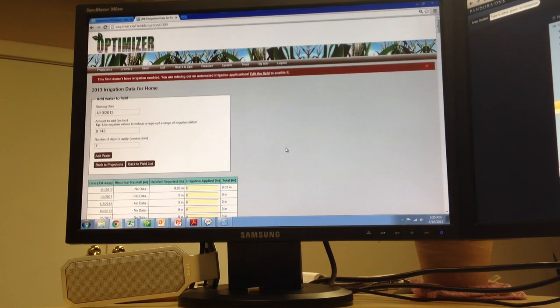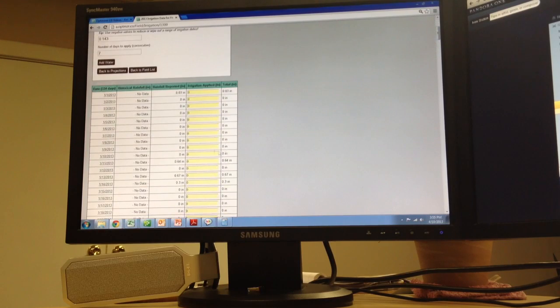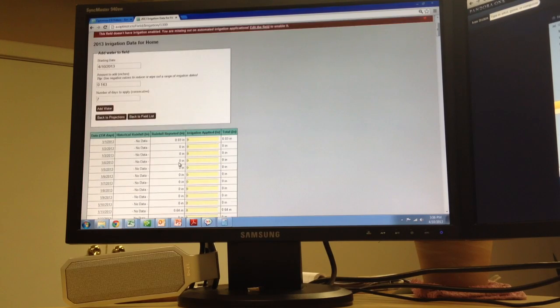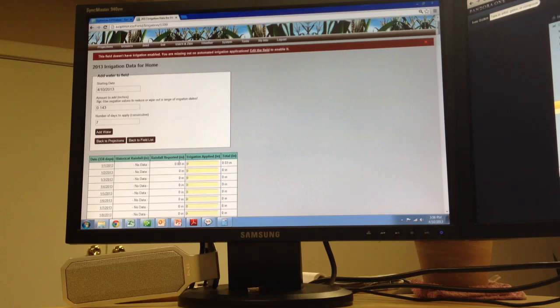So even if you're not irrigated, this is a pretty neat place to see all of the particular rain events. Like January 11th, we got a 0.64 inch rain here. And what we've done is we actually built what we call our human behavior modeling, where we actually estimate when and how much you irrigated on a particular field. So the setup is right here.